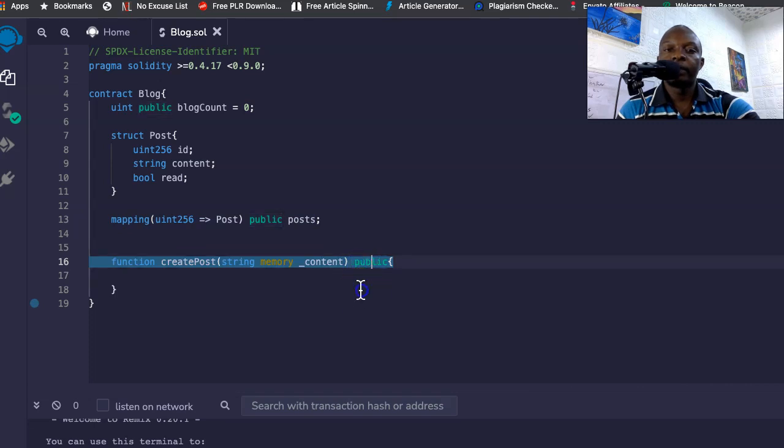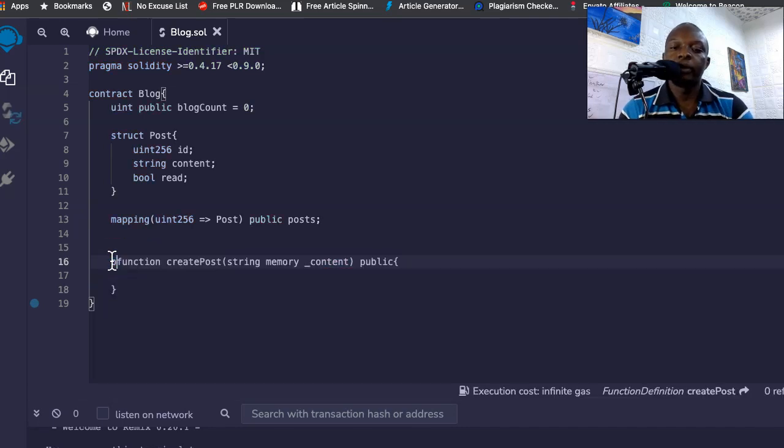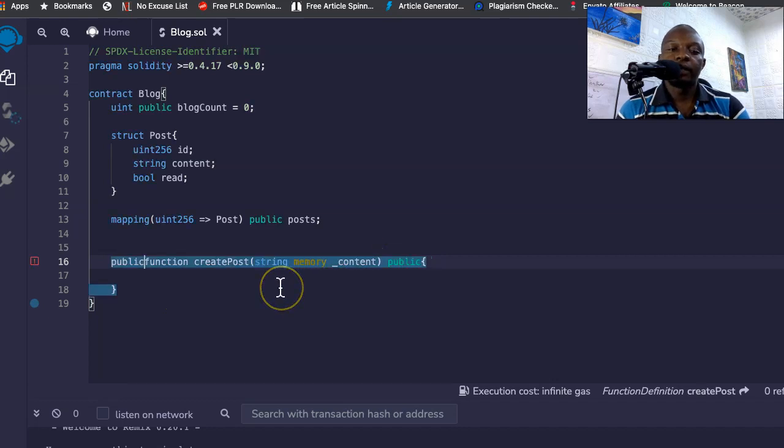And typically in JavaScript, you're going to define the scope here, like in PHP, it's going to be public function. You get what I'm saying? So just note the difference. And then another thing is this memory here.